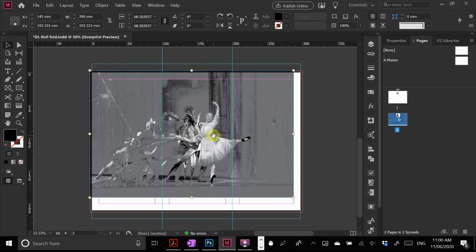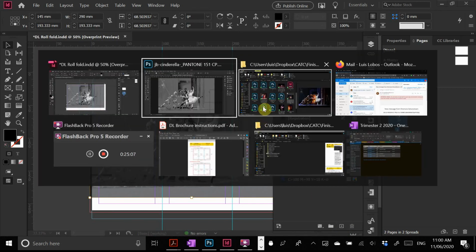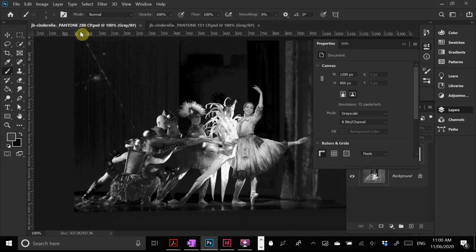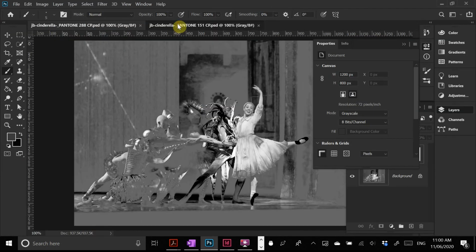Okay, so once I've done that, what I'm going to do is go to my swatches panel, and I'm going to create a new swatch. Now I haven't kept account of the colors here. So the blue one is 288, right? So it's the lighter one that I've got at the moment.